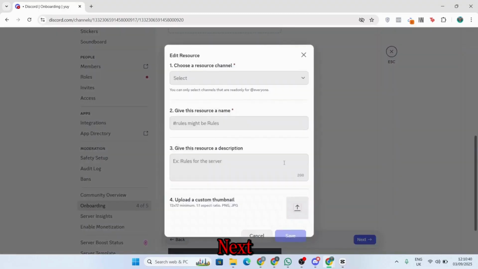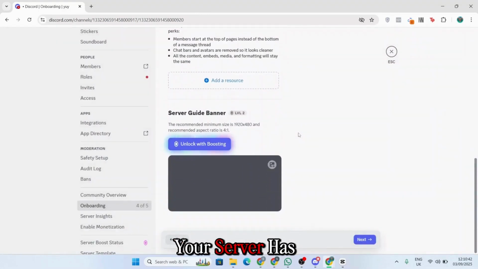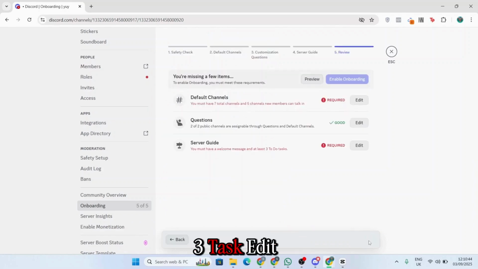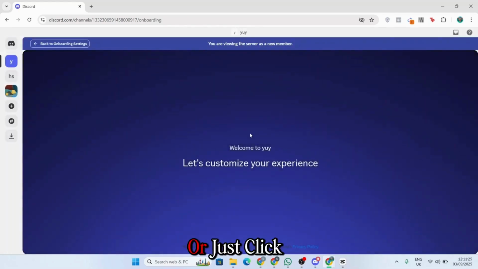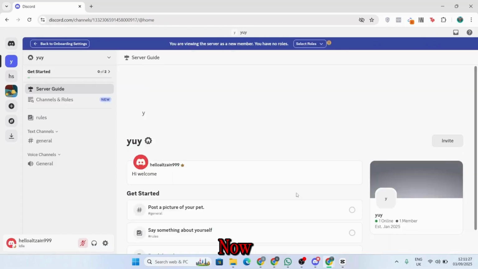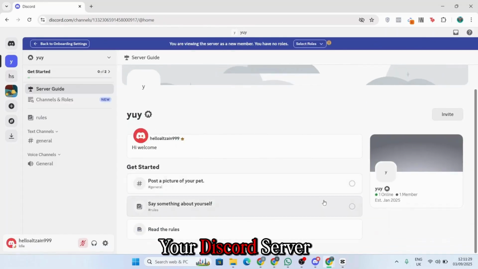Once done, click Next. Now make sure your server has a welcome message and at least 3 tasks. Edit or add tasks as needed, assign channels and click Save. Finally, you're ready to enable onboarding. You can preview it first or just click Enable Onboarding. Now you'll see onboarding active on your Discord server.